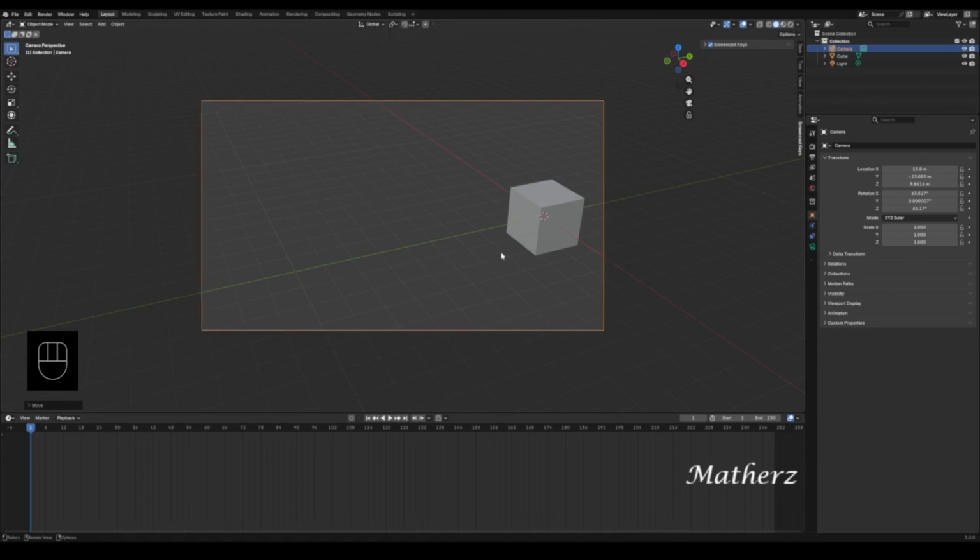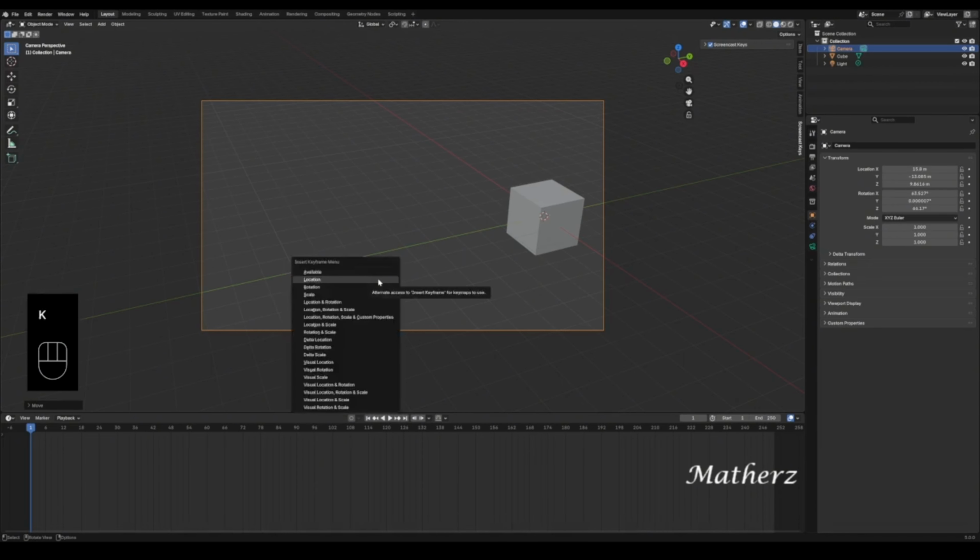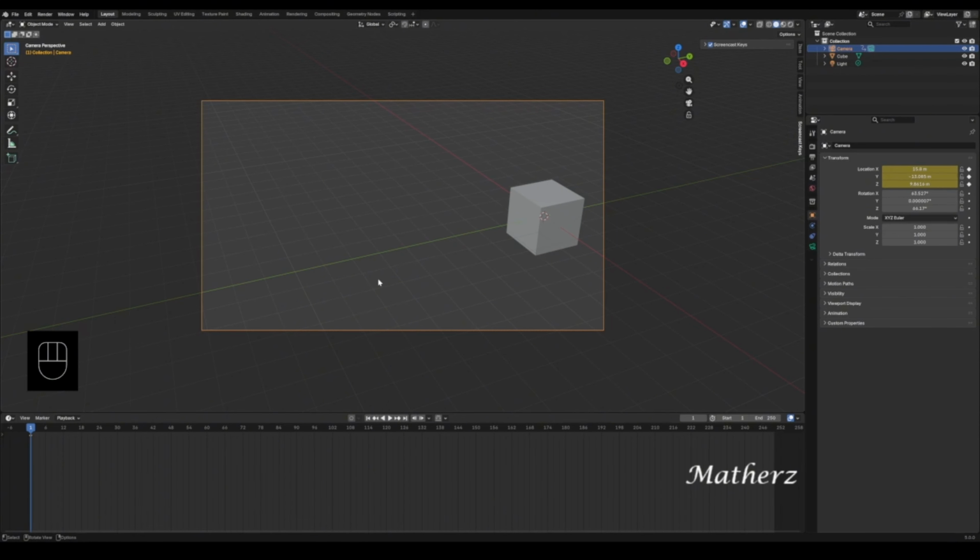With this in particular, usually what I would press is I and then insert the keyframe. However, with this new version, it's not. It's now changed to K. So if we press K, hopefully this should pop up and you should be able to see it. There we go. I'm going to go with Location for this basic tutorial. So press K, click Location.